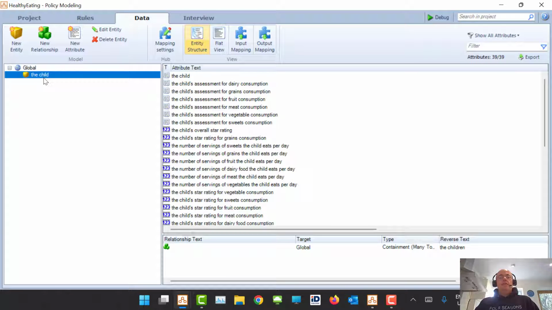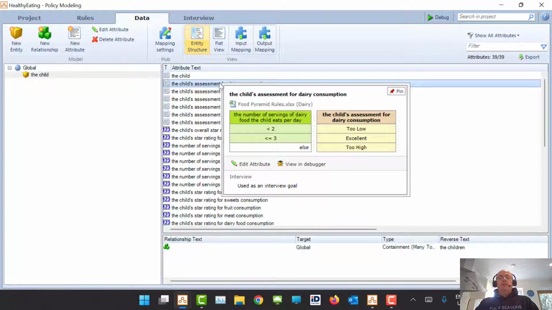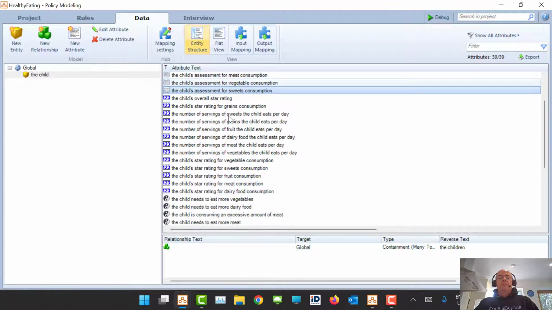If we go back down to the child and we start looking at the child's assessment, we'll see here, for example, we have tables to align each of the children's consumption with, shall we say, an individual child assessment. So if everybody's above 5, then the family is considered to be good, but we also want to assess what the child's particular assessment is.